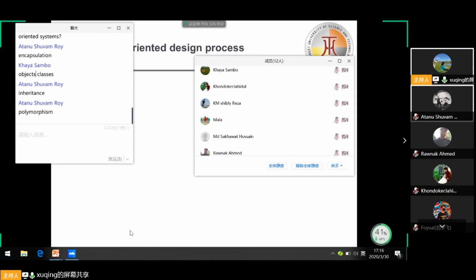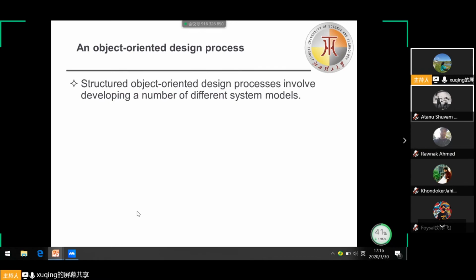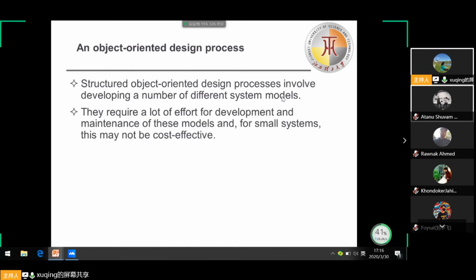In fact, when we develop, I said here, structured object-oriented design processes involve developing a number of different system models. And they require a lot of effort for development and maintenance of these models. And for small systems, this may not be cost effective. That's also why we say that for some small systems, software design and implementation is software engineering, and all other activities are immersed within this process.